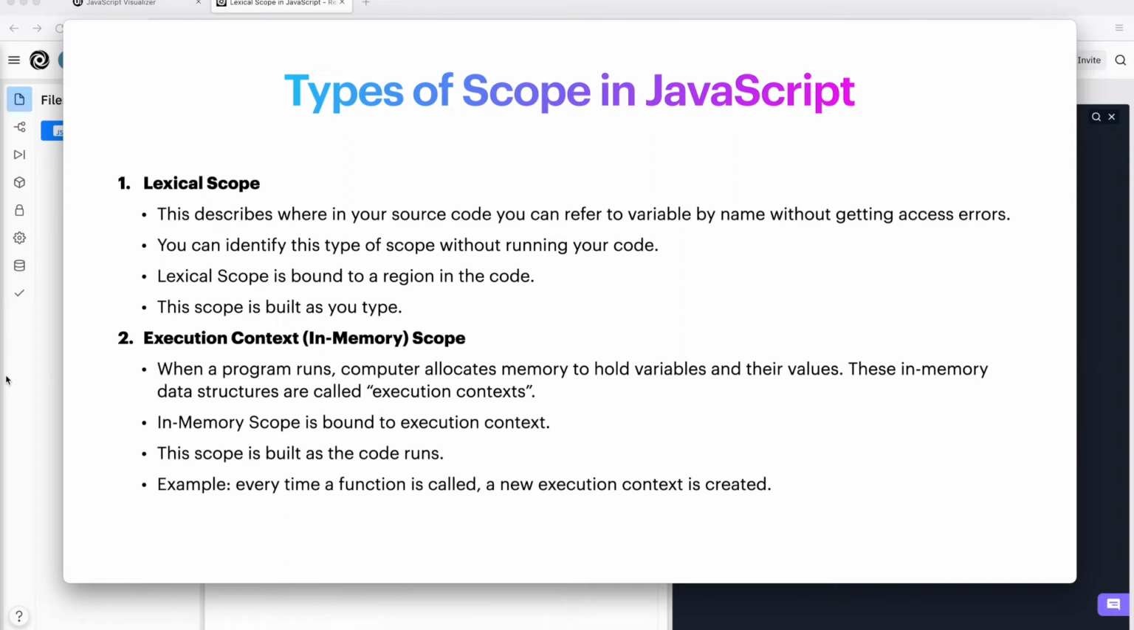In-memory scope is bound to execution context. In other words, this type of scope can only be identified and used in execution context. And this scope is built as the code runs. Unlike lexical scope, where the scope is built as you type your code, in this case, this scope is built as JavaScript runs your program.